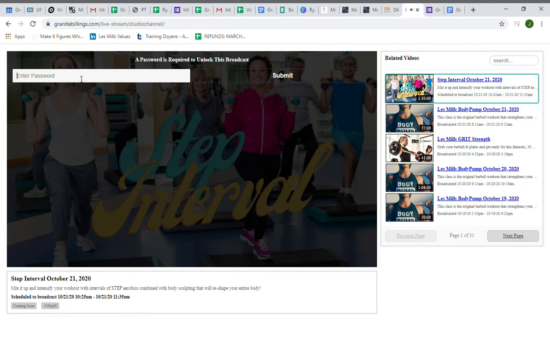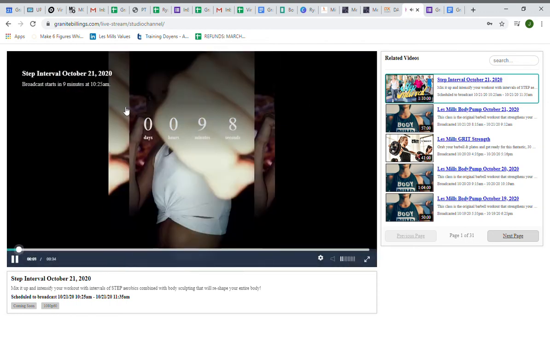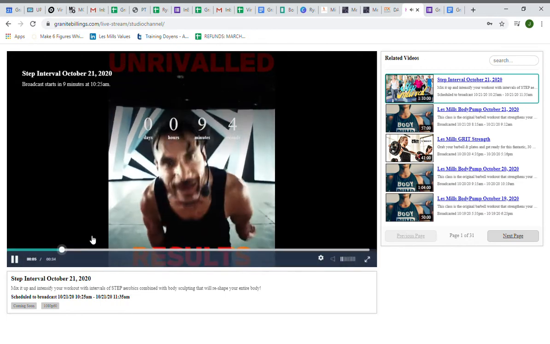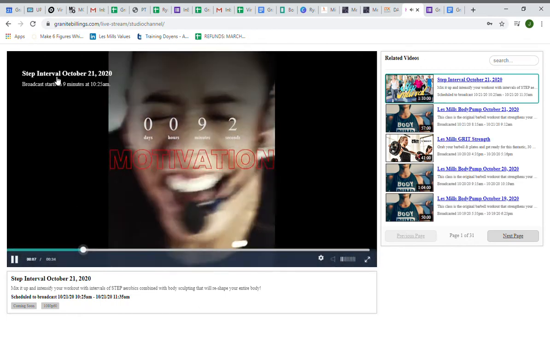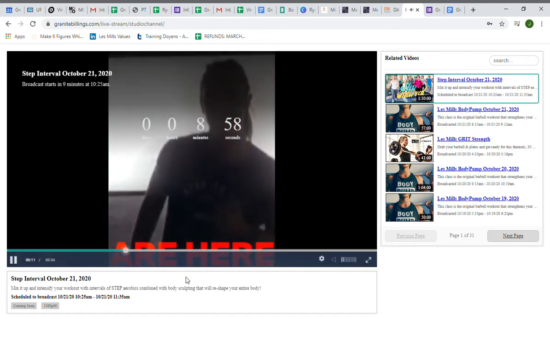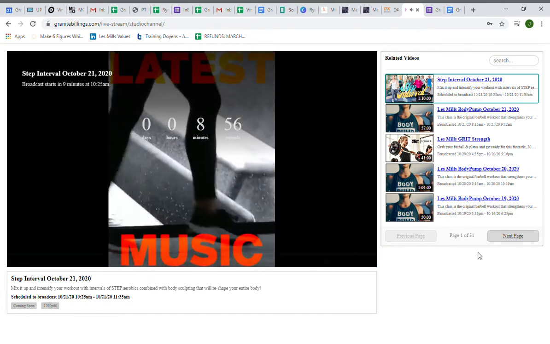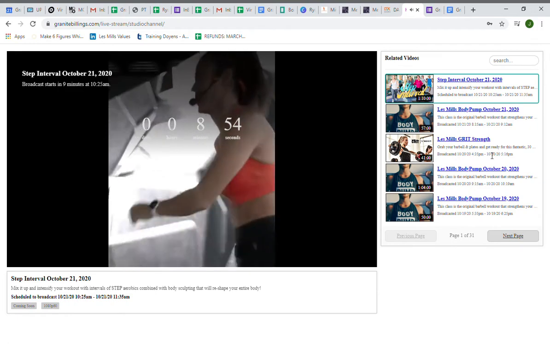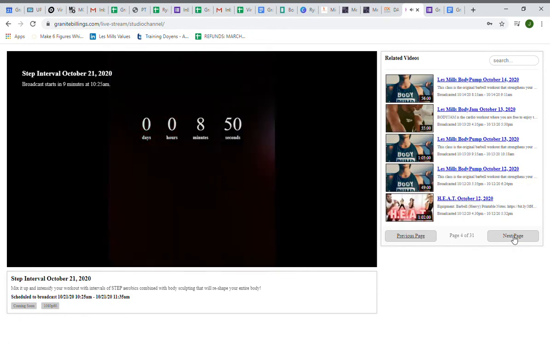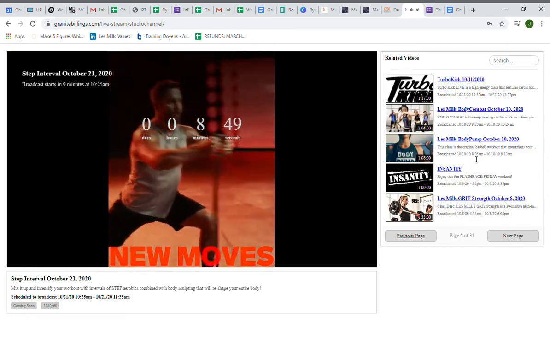So it's going to ask me for the password. You are given that information once you are registered. We're going to hit submit, and then it logs me in. If it takes you to full screen, just hit escape so you can exit the full screen. Right now we do have a class that's getting ready to start in 9 minutes. However, maybe step interval isn't what I want to do, or maybe I want to be able to hop into a class right now. So I can come over here and flip through many different classes.